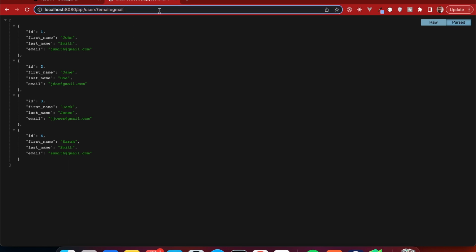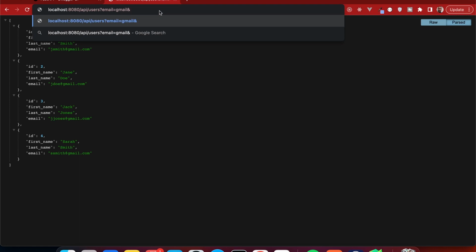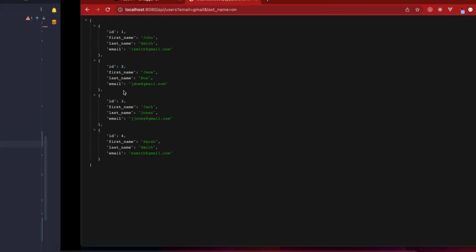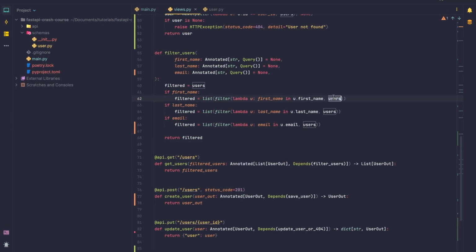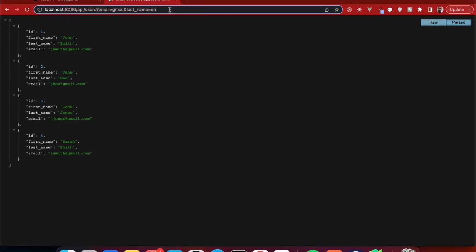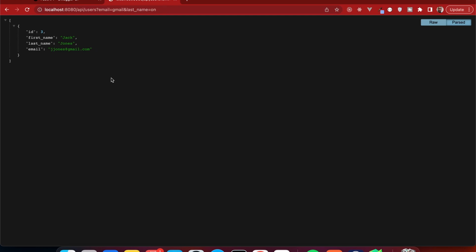And you can use multiple. So I can do the email, and I can also do the first. Let's just do the last name for now. So last name is equal to ON. So this should have returned less users. Let's have a look at what we did. Here, the issue is we need to filter the filtered list, not the users. So if we save this and we retry this, there we go. We only get 1 user that matches this criteria.